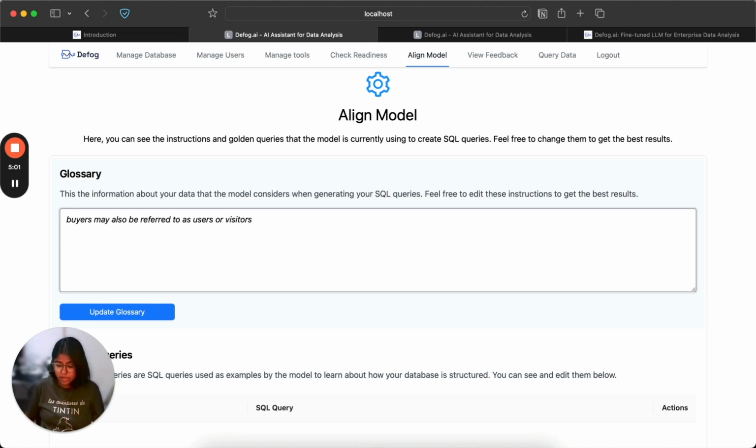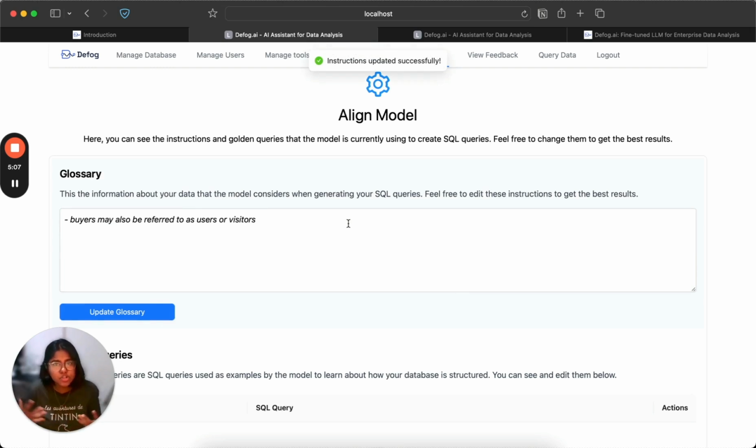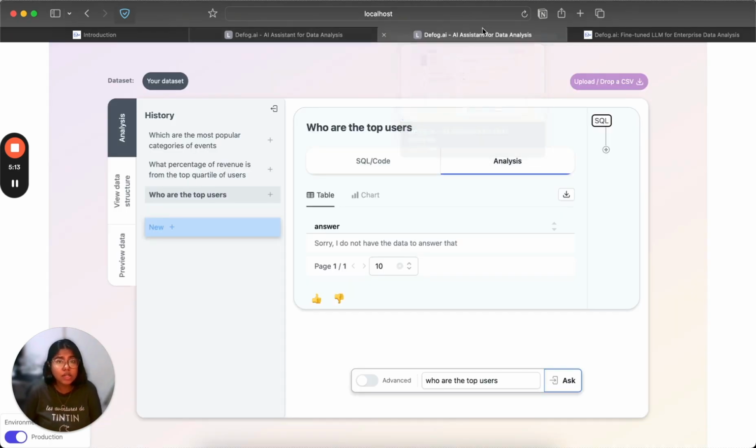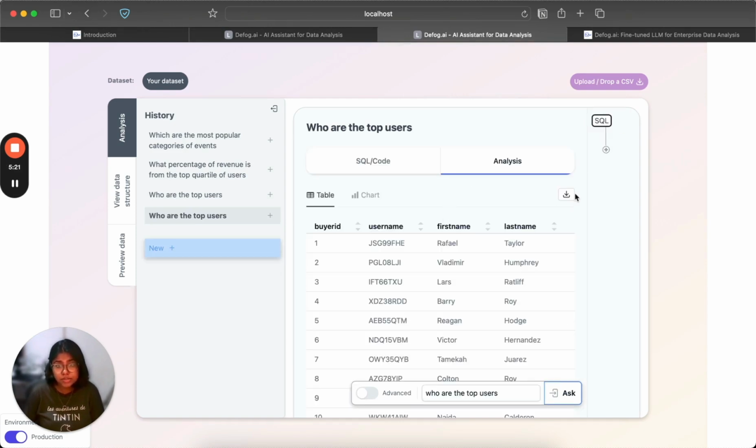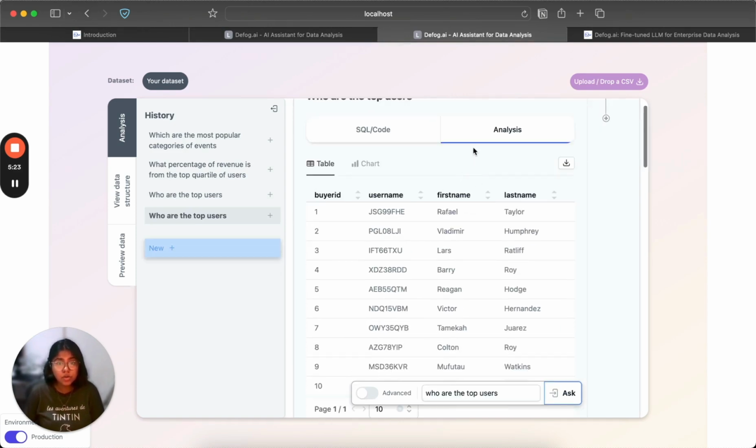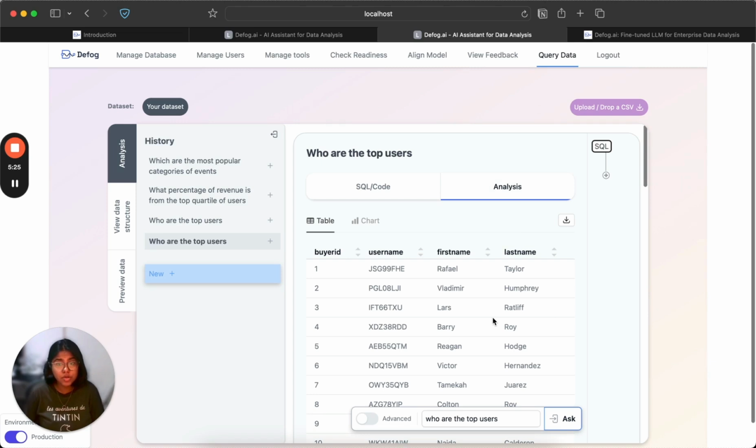So I'm going to tell it that buyers may also be referred to as users or visitors. And this is just the internal language that we have in our organization, and we want to let Defog know of that. So once we've gone and updated that, we can ask that question again. It should show us the right result this time. So we can see over here, it's showing us the actual users.